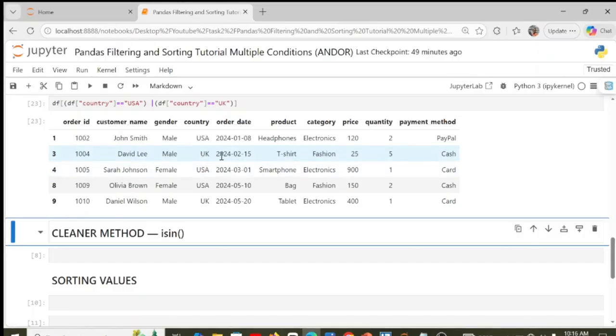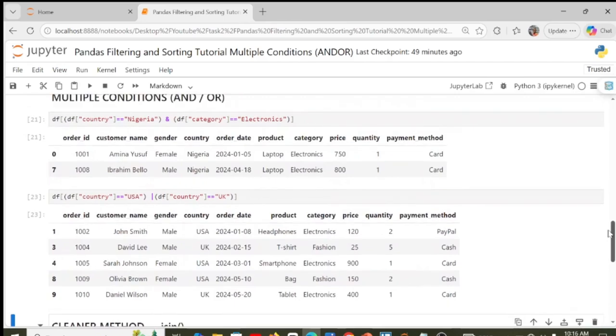This is the only way for it to be true. So you notice that we only have USA and UK. This one is for the or condition, but this one is for the and condition. That is, the country must be Nigeria and the category must be electronic. But here the country must be USA or UK. So that's how the and or functions work.